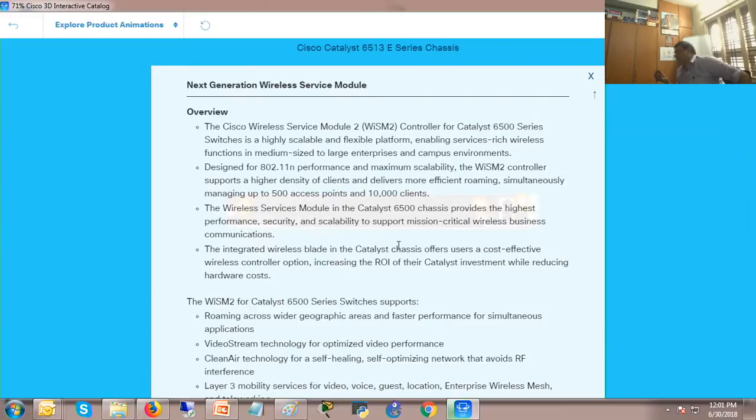What we call rogue access point detection, if a hacker is connecting, and the mobility from one building to another building, access must not fail. So many things are there. It all comes in this controller. And see, mentioned here clearly: efficient roaming, simultaneous high density. Roaming means what? The mobility.